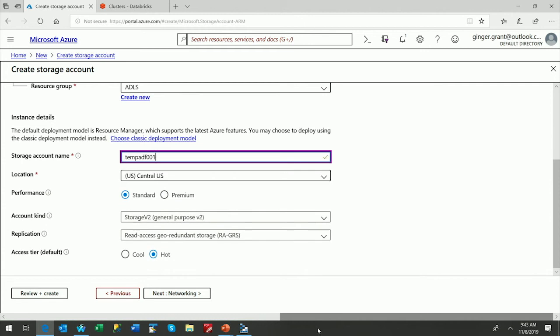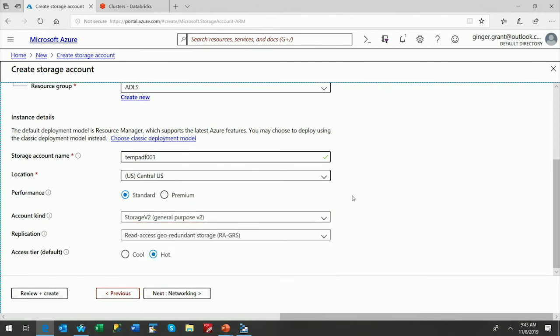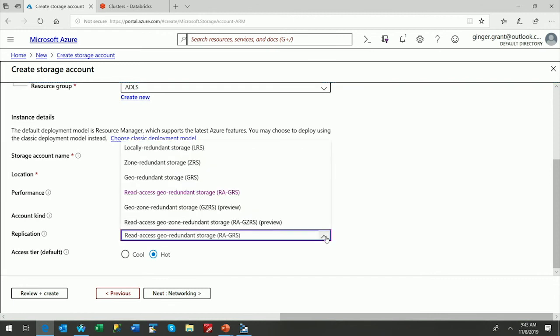To create, I can have either a standard or premium. Both of them will work for this. For storage, I would have general purpose V2 or V1 or Blob Storage. Blob Storage is inappropriate because it is just for images. I'm going to keep it on V2. For replication, I can get read access geo-redundant storage. There are price points involved in these different levels, so you'll want to pick what is appropriate for you.